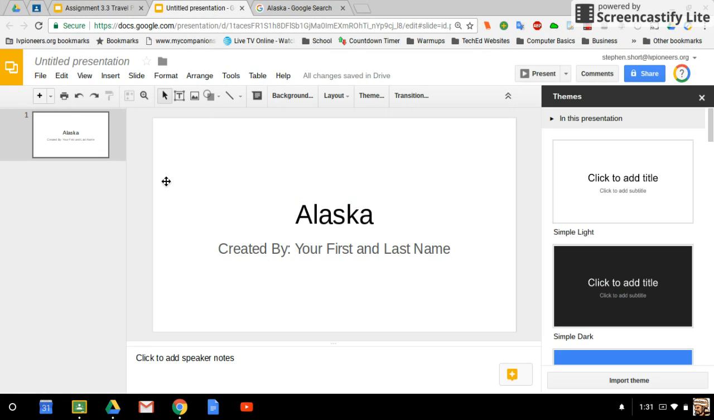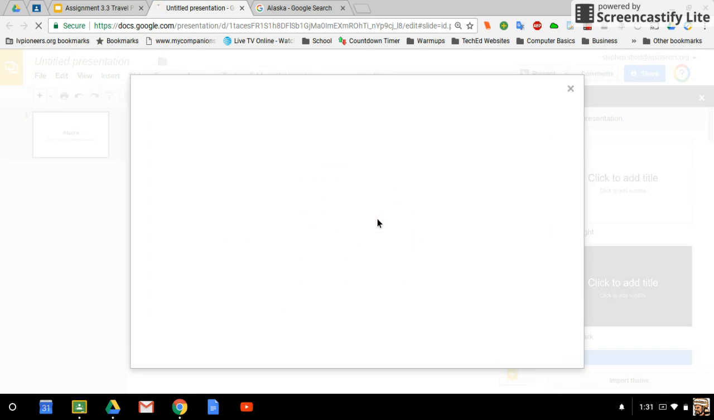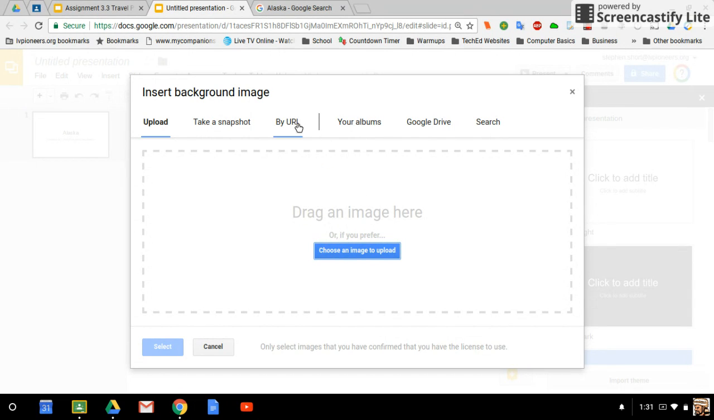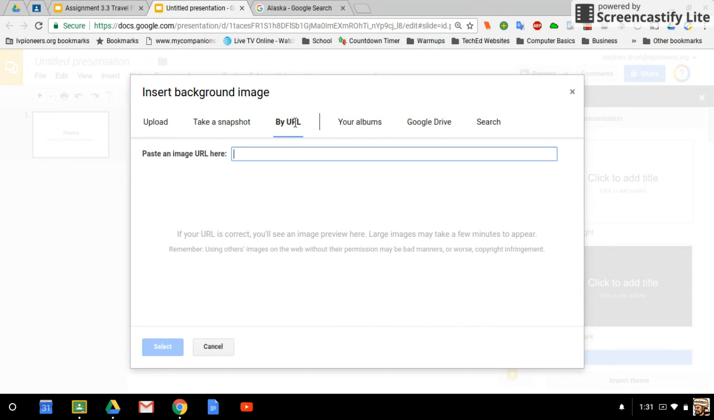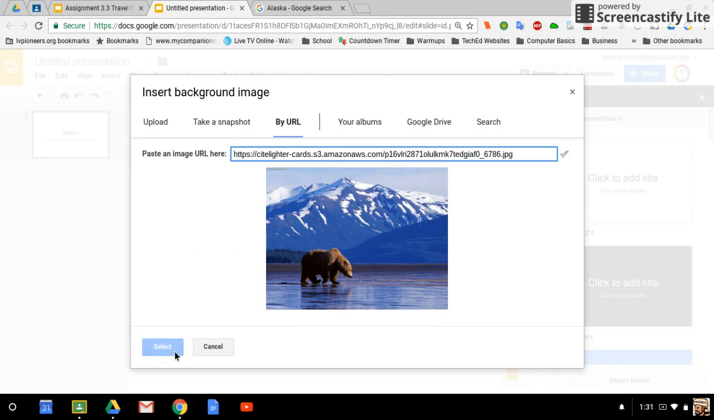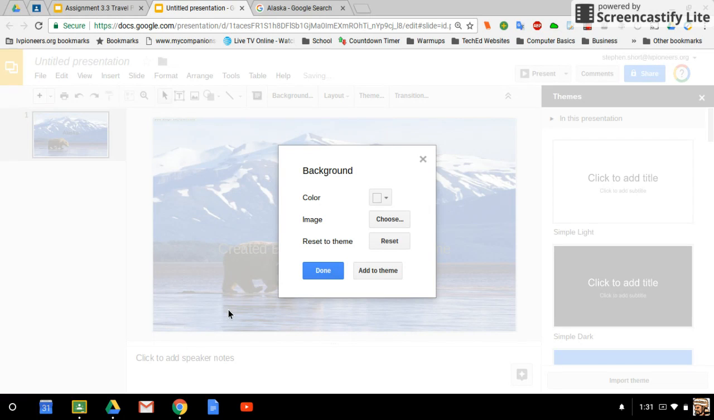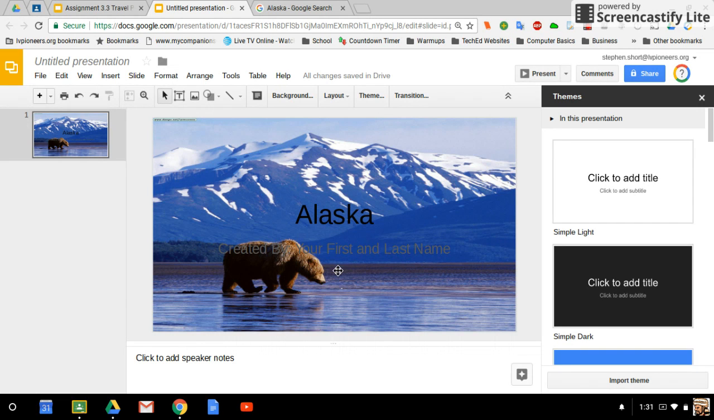Go to my slideshow with nothing selected on the slideshow, so I can't have any box highlighted. I'm going to click background. Once I've clicked the background, I want to choose an image. And from here, I'm going to choose an image based on the URL. So I'm going to click by URL and paste that image address that I just copied in there, and then click select.